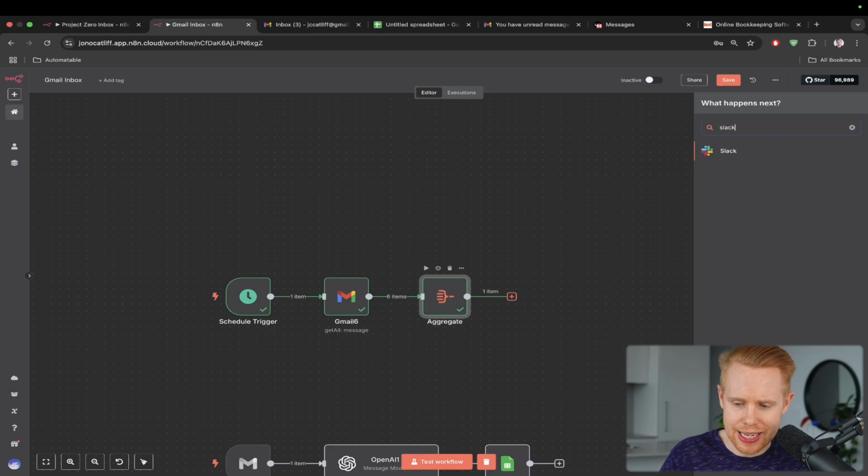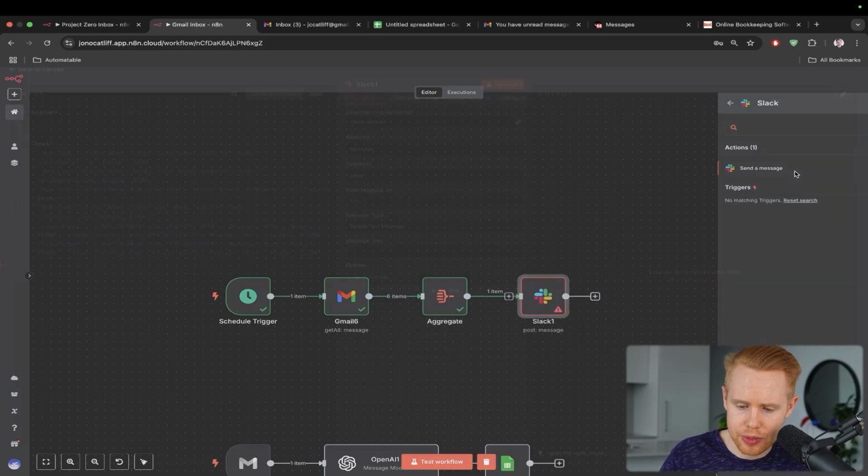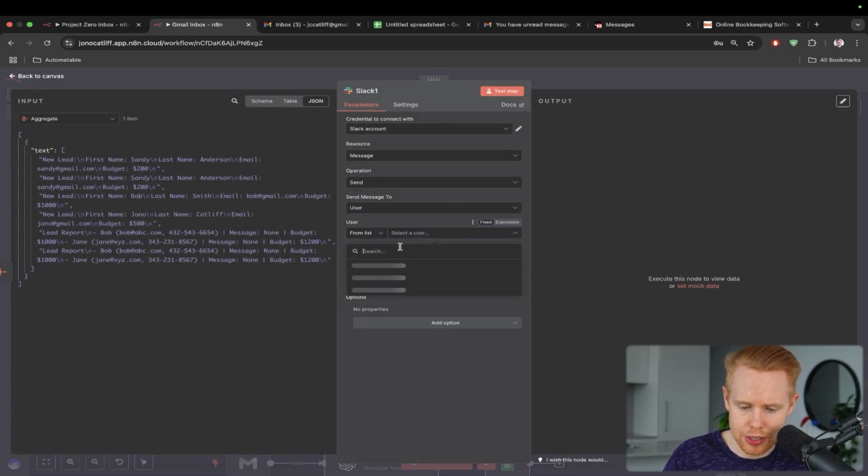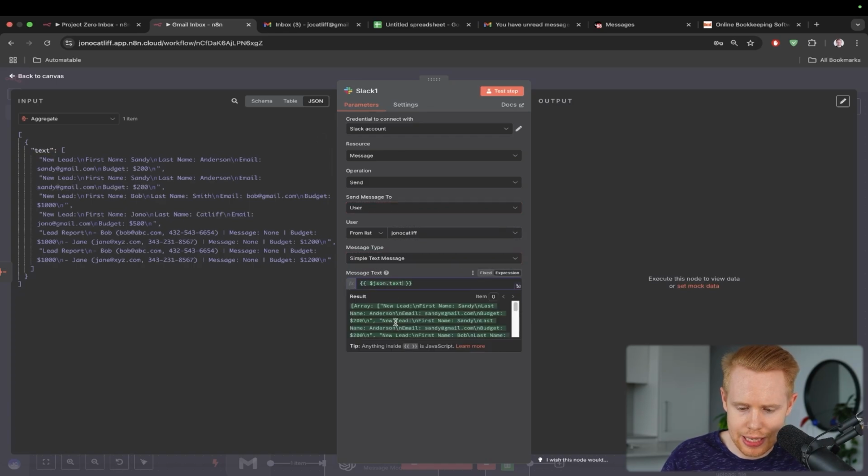And so we could send a Slack message here. Okay, so send a message. And now we could include in here, I'm just going to message myself, for instance. I could send myself a message with all of these leads. So let's just see if it sends it. So you can see it's not structured properly.